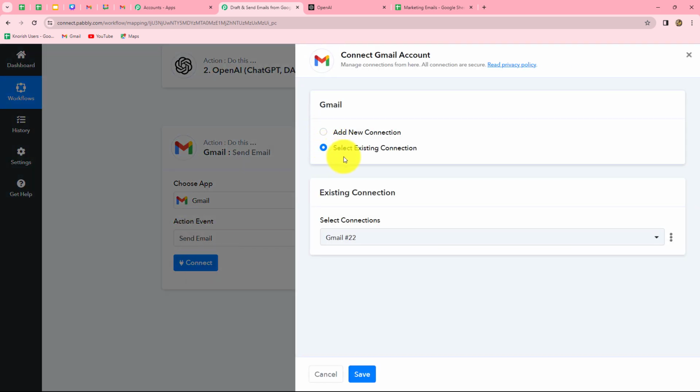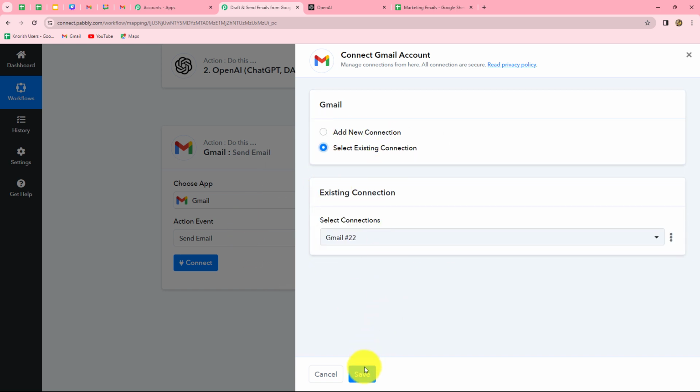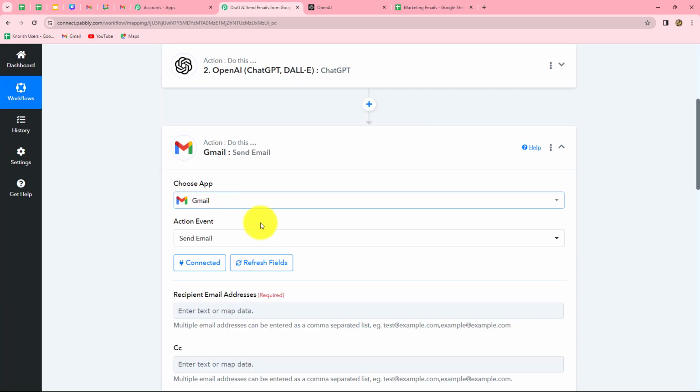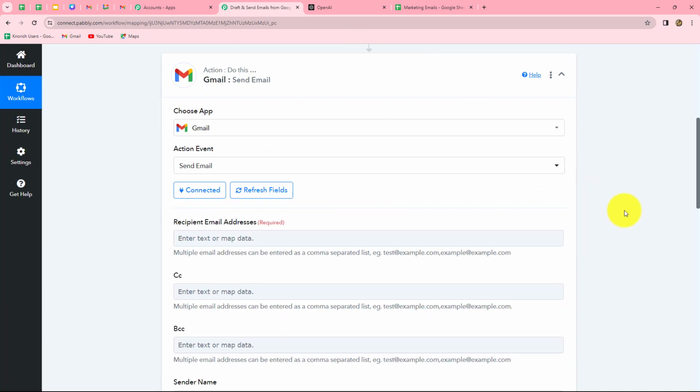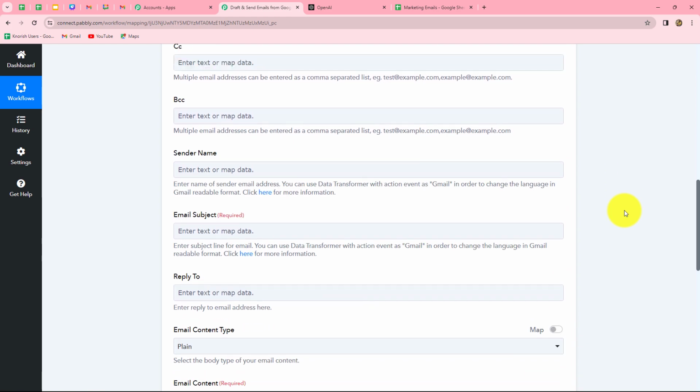Now from the given options, I'm going to select my existing connection as I've already built the connection with my Gmail account. If you want to build a new connection, you have to click on this add new connection button and then you will click on this sign in with Gmail. Okay, let me select my existing connection and we'll click on save. With this, we can find that our Gmail account is successfully connected with Pabbly Connect. Okay, so we will move further and it is asking us for certain details.